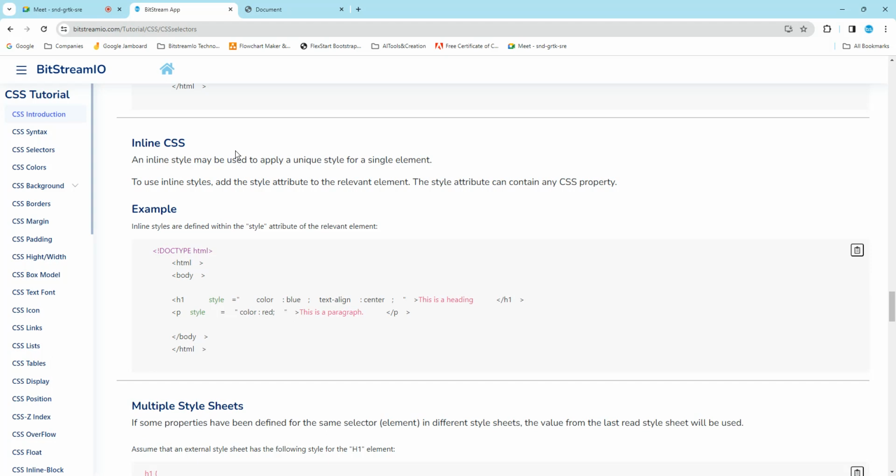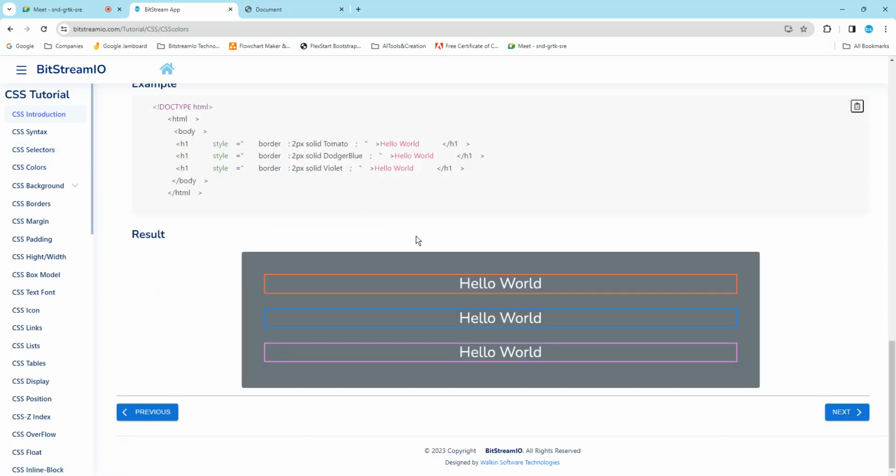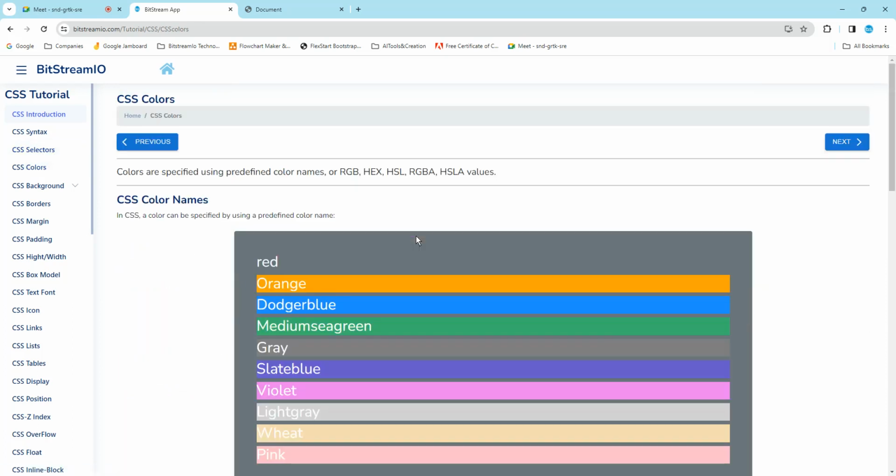What is inline CSS, internal CSS, external CSS? We already discussed. The next is colors. Why do we need colors? Yes, if you want to display something, you need colors.